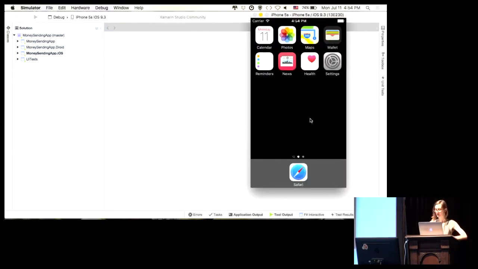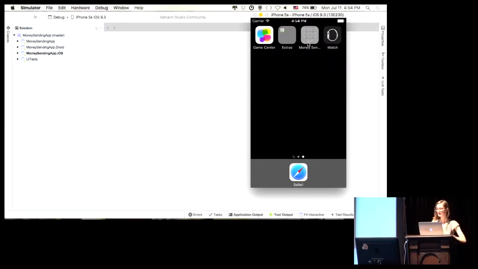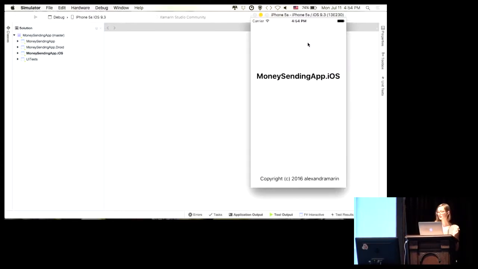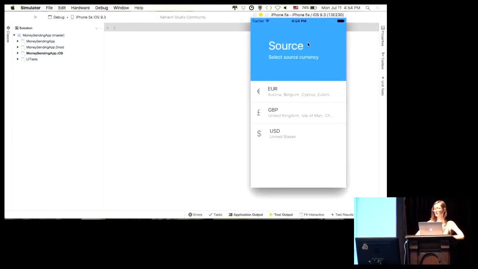I have an app that I already built. It's a simple money transferring and conversion app. So I'll give you a quick example, and then we will start writing tests for it.